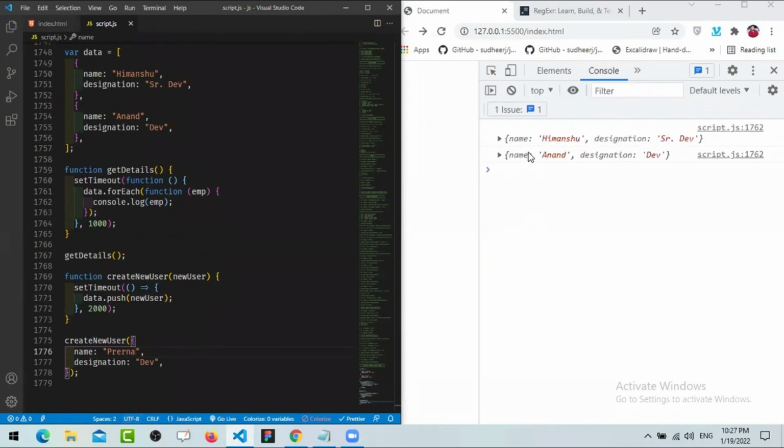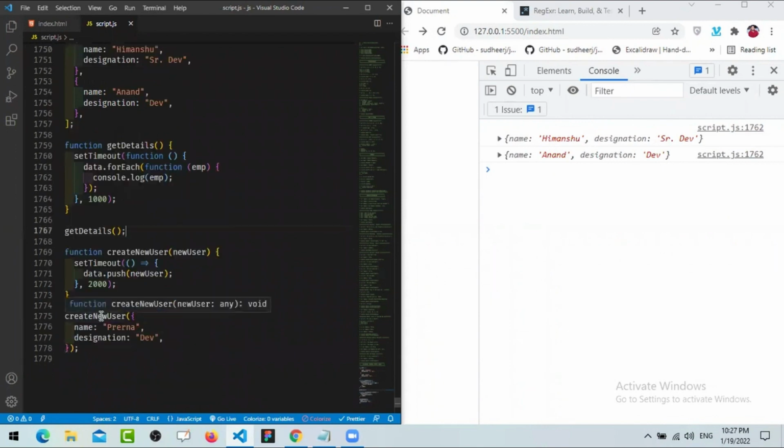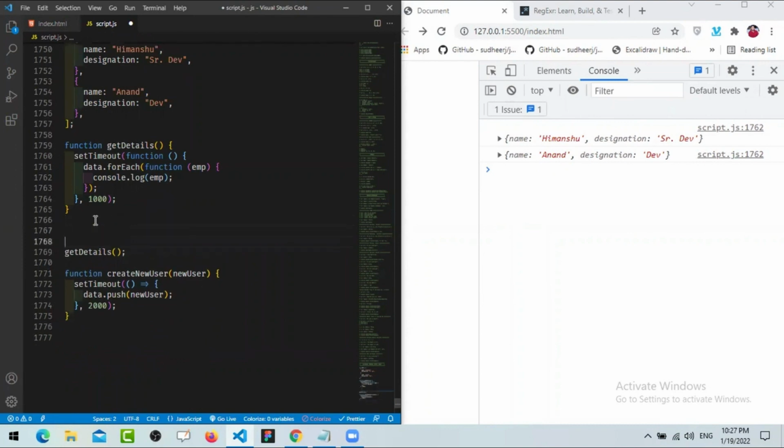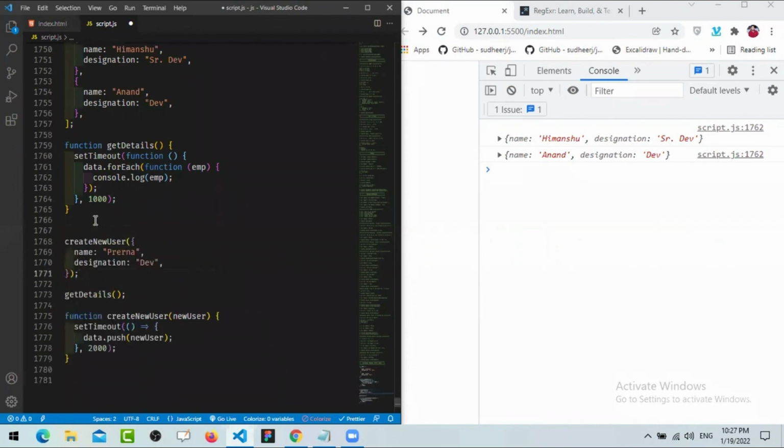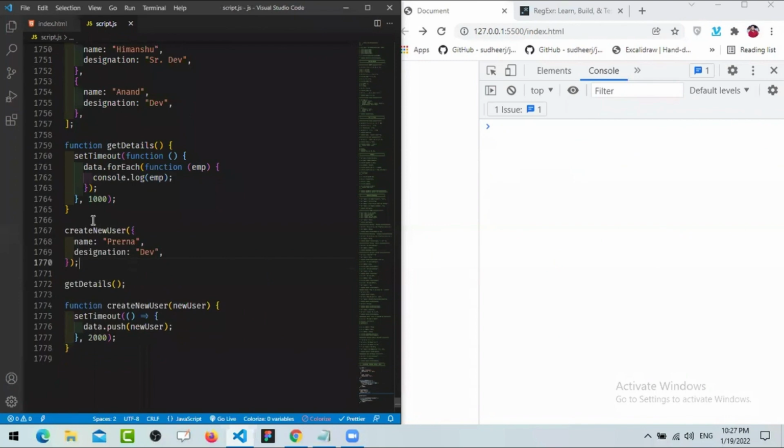You are not able to see the third one. You know why? Can anyone guess why it is not coming? If you see, first which function are you calling? getDetails, then createNewUser. I'm going to cut it from here, and before getDetails I'm going to call this one. Then also the result will remain the same.